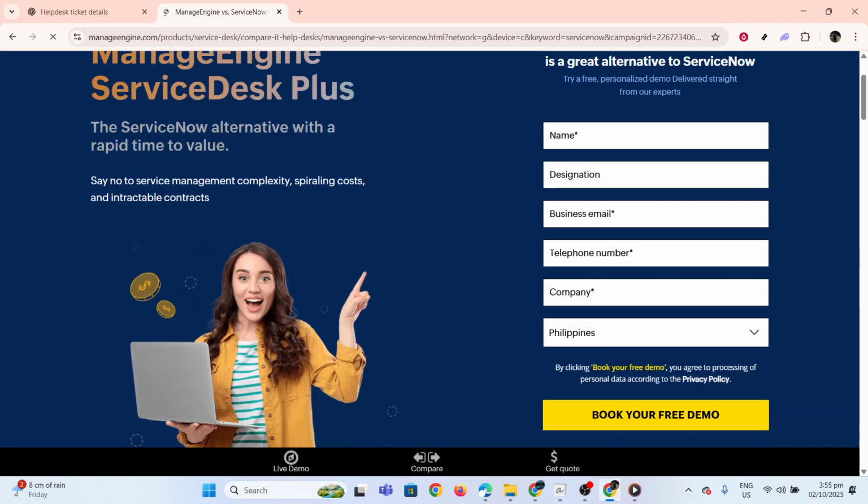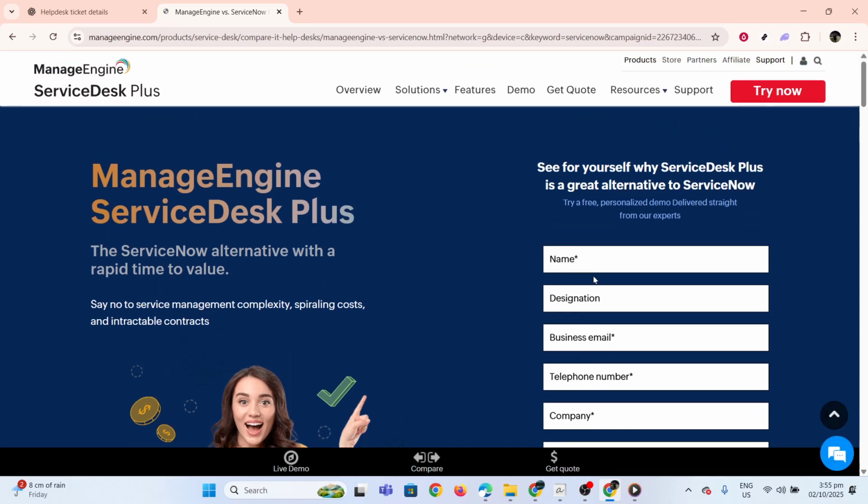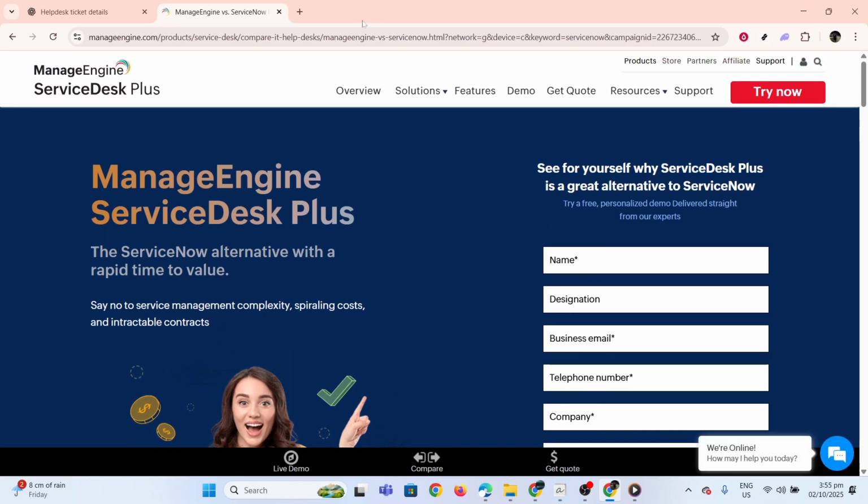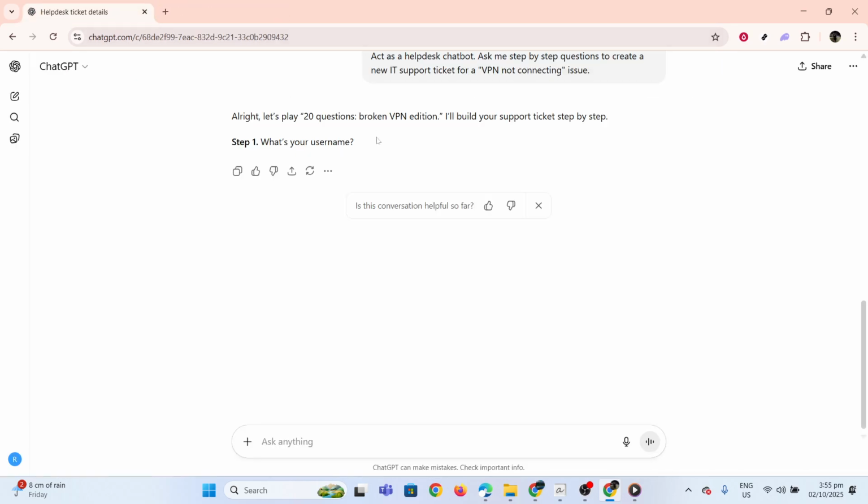There you have it. You've just set up an AI-powered IT support chatbot using ChatGPT. By following these steps, you're leveraging AI to streamline your IT help desk operations, making the process faster and more efficient for everyone involved.